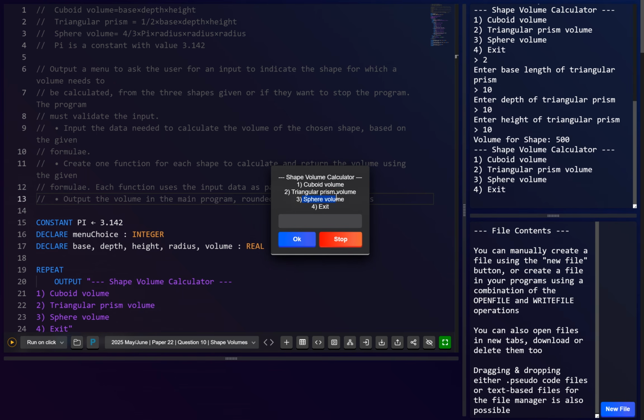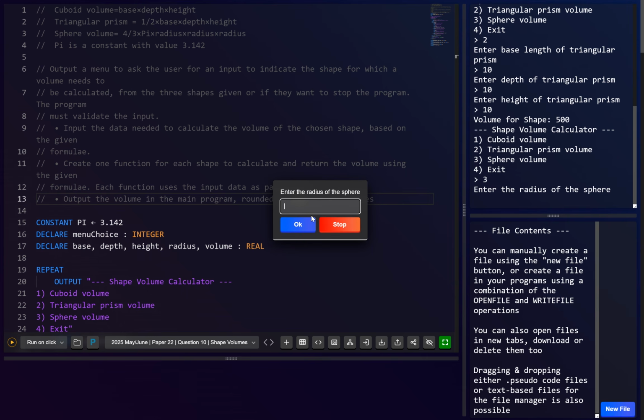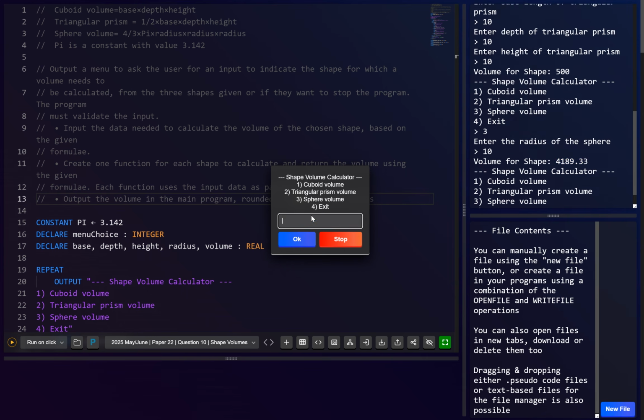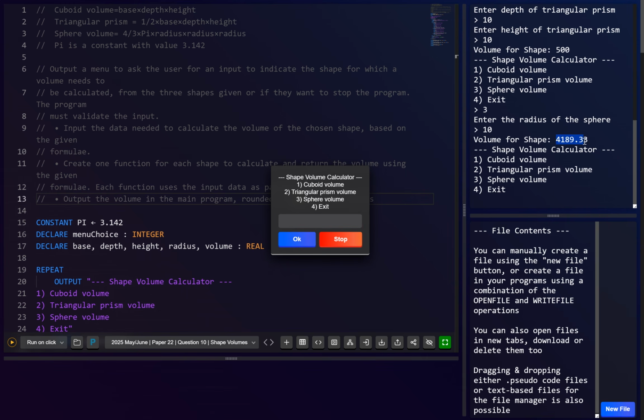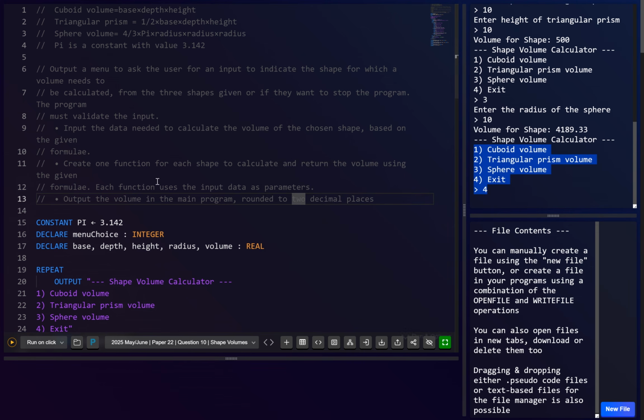This one's going to be a bit difficult. Let's go 3, and let's go radius of the sphere. Again, let's go 10. If you do the calculation, I think this should be the right value here. And let's go exit. Okay, and then it just exits like that.